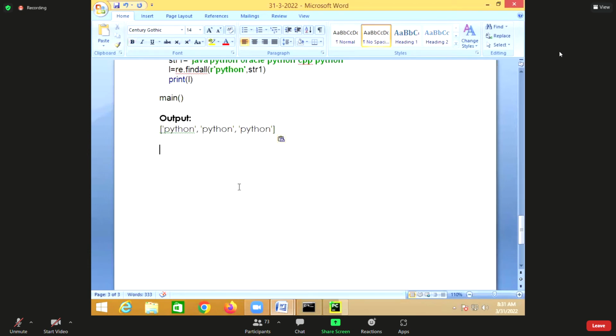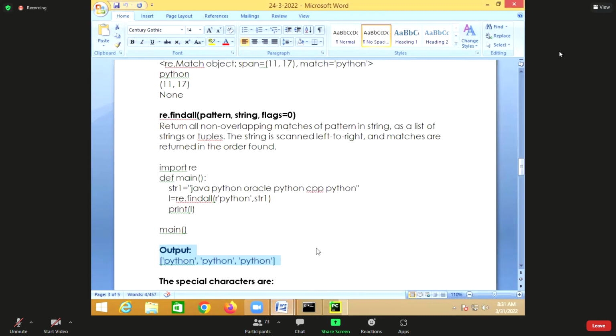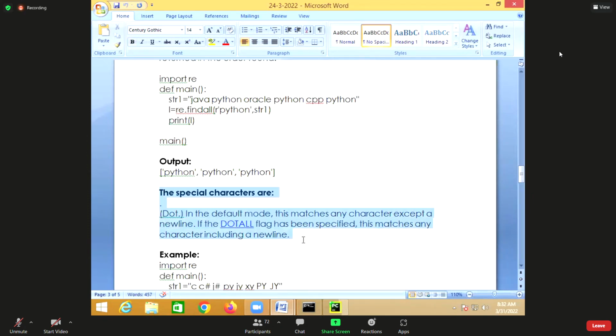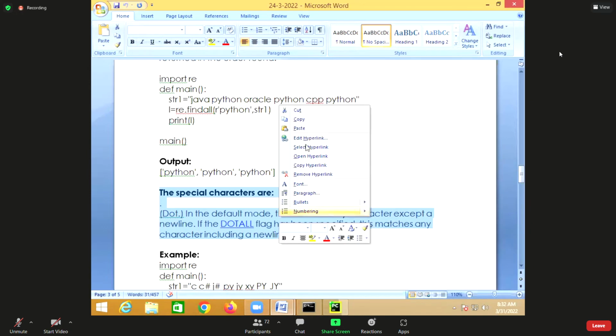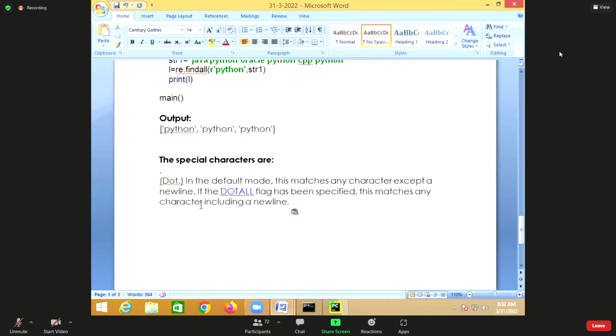Now we'll try to create patterns by using some special characters. For creating a pattern, you are using some special characters. The first special character is dot.